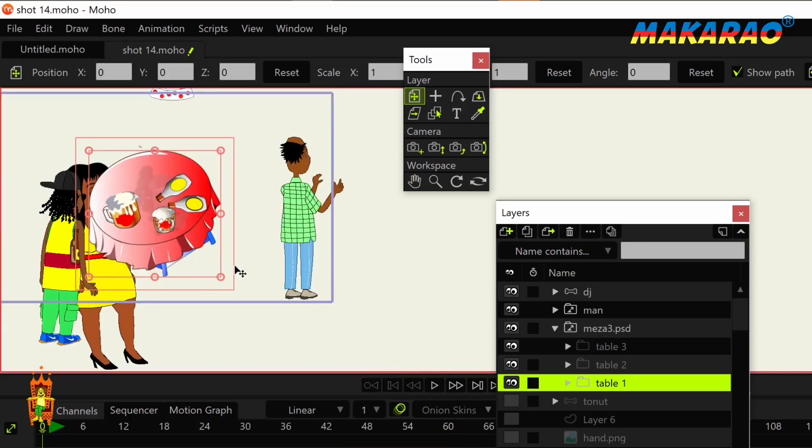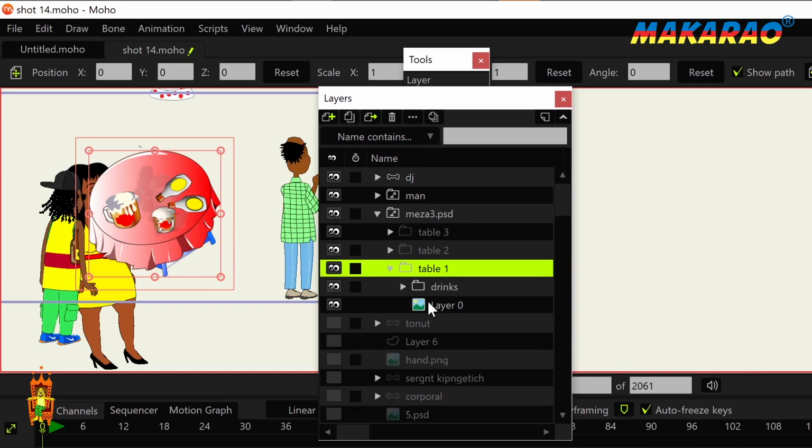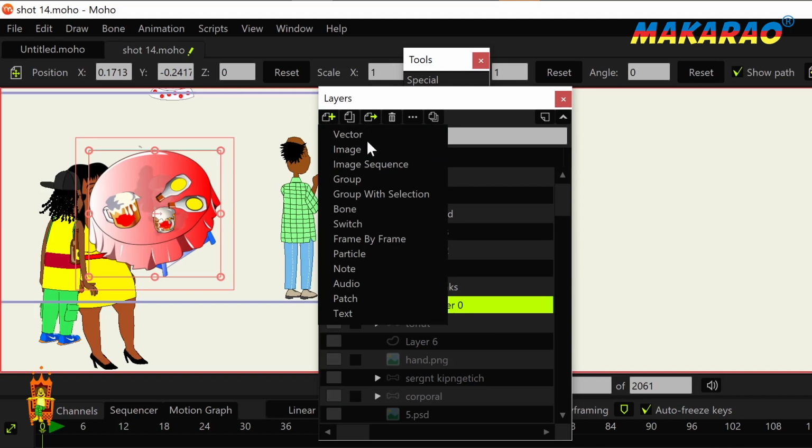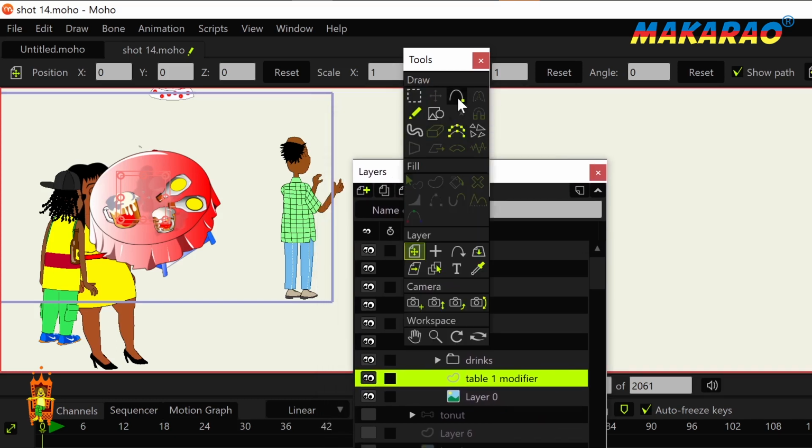So what we want to do in table 1 is create a new vector layer. Let me call it table 1 modifier. Here I'm telling you it's become technical, but it's not hard. It's something you can even Google and learn on your own. It's called warping. So I want to warp this table, and we've done warping before, but let's do it again today.